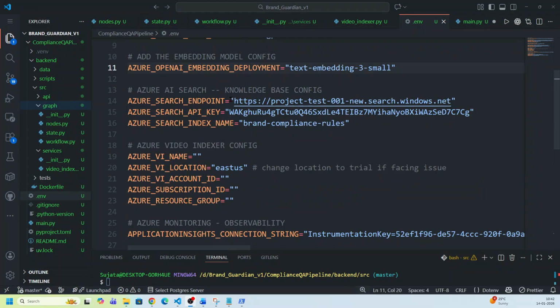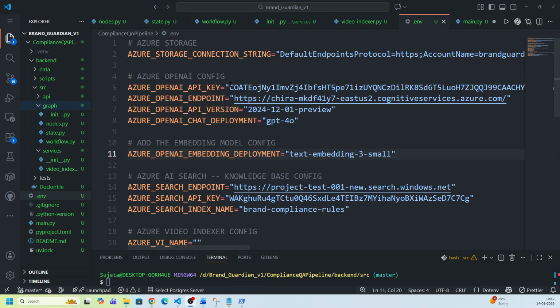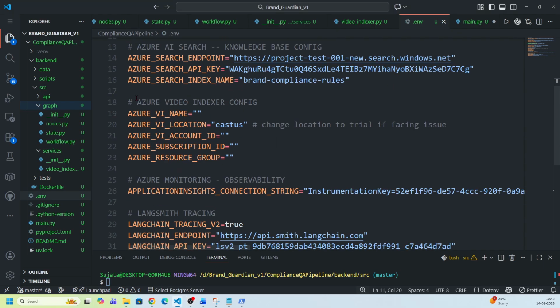Okay, all right. So as of now, we have defined roughly all of the Azure services, and the only one that we're currently left with is Azure Video AI Indexer, right? So we have already defined the location. Now let us input the other credentials as well.